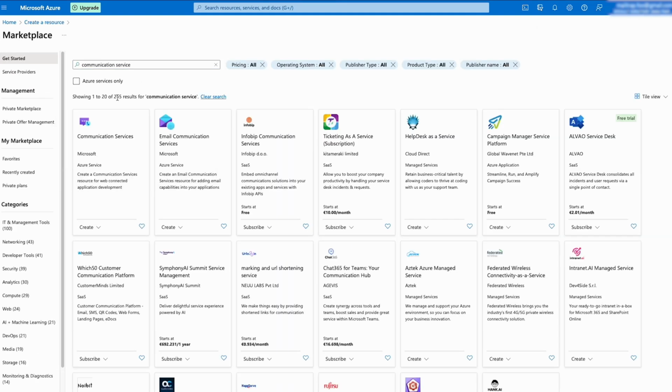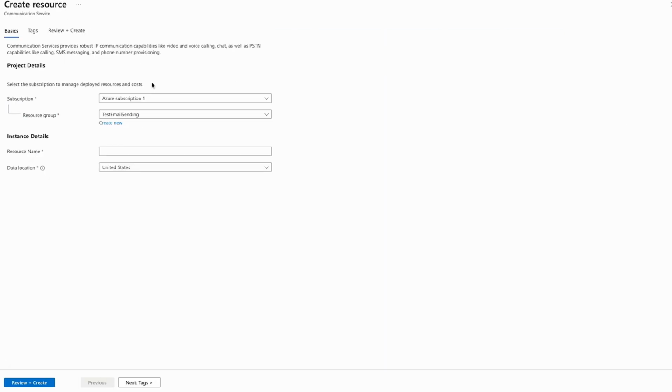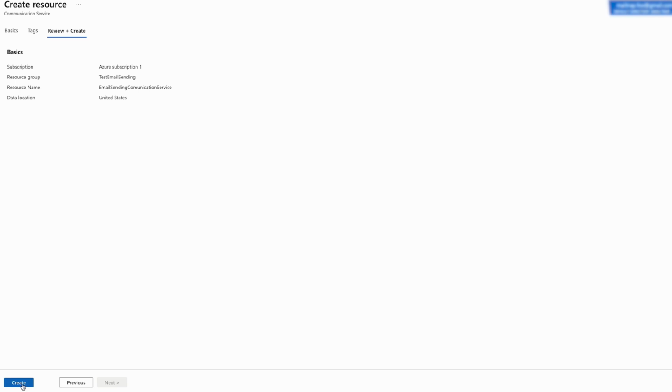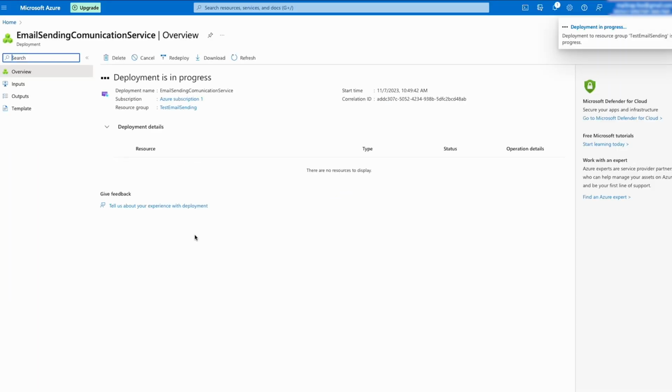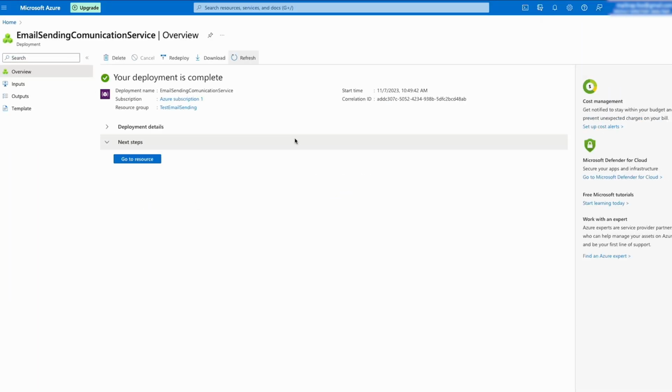While that's deploying, we can create another communication service. This works in tandem with the email service and enhances our email sending capabilities. The process of creating this resource is similar to the previous one. Once both services are deployed and ready, we can link our domain.